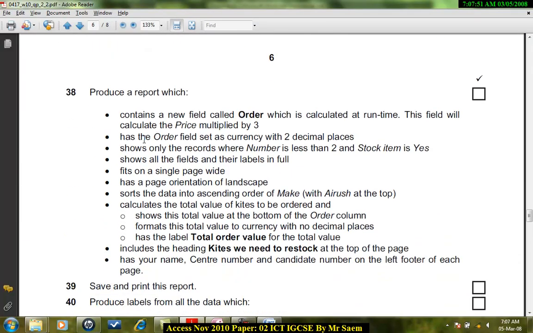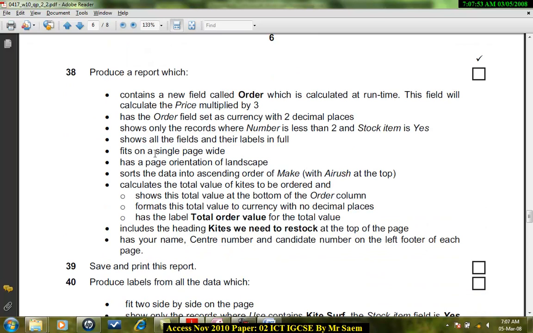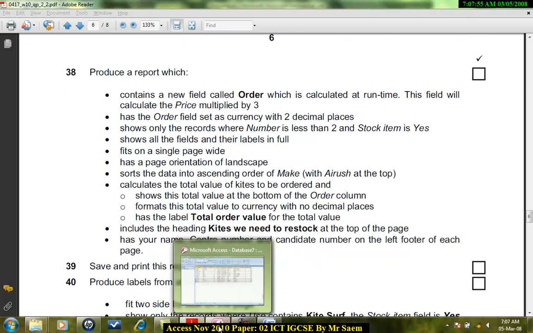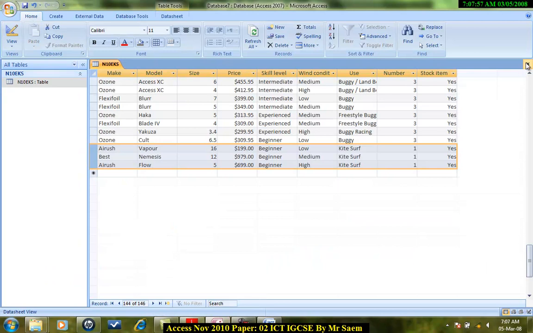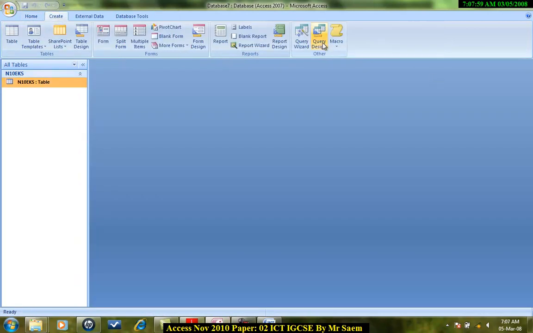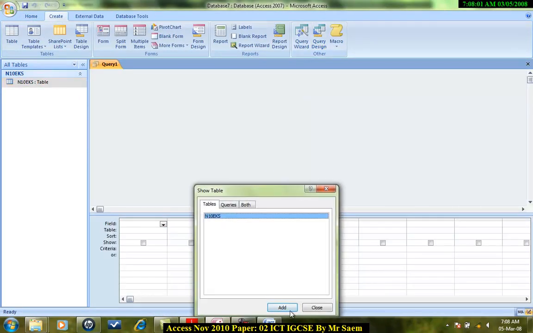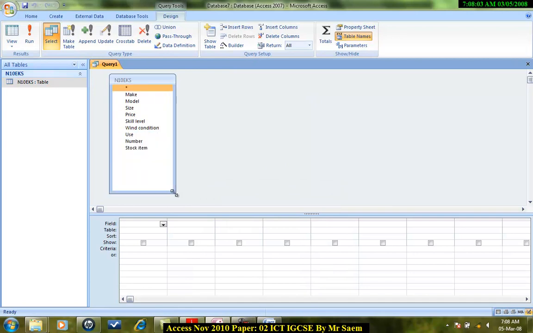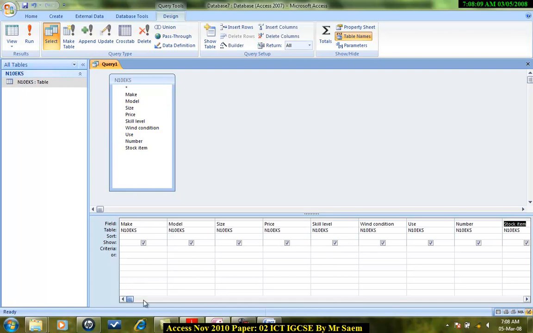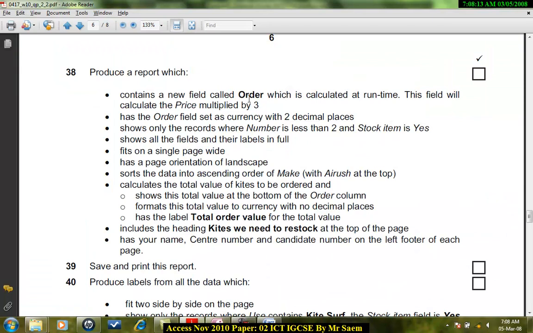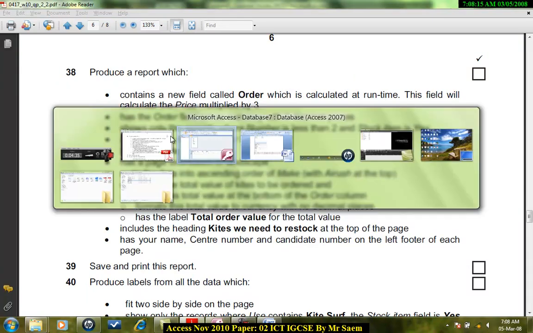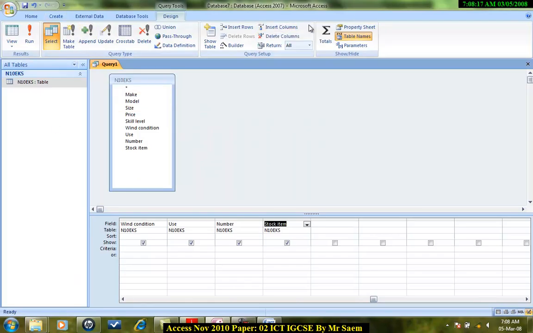Save the data. Produce a report which contains a new field called order. Now what we have to do is we'll simply save it, and now we have to create a query. Here we go. We go to query design, add, and the best way is I'll add all the fields together, all of them. Now the next part says contains a new field called order, which is calculated at runtime.